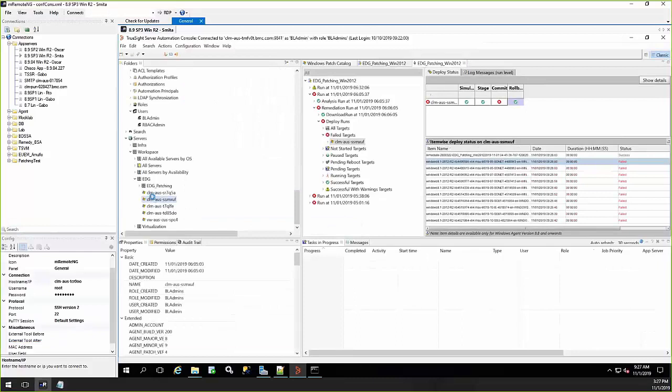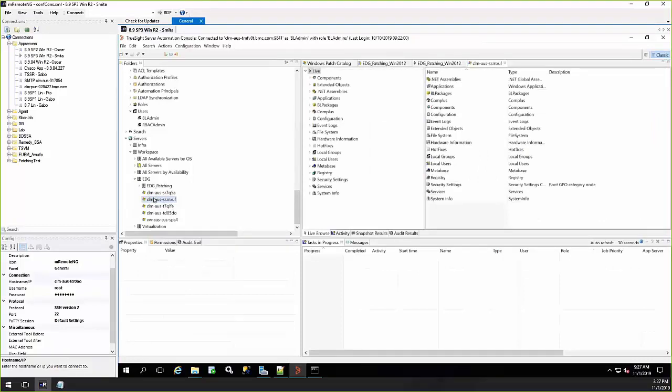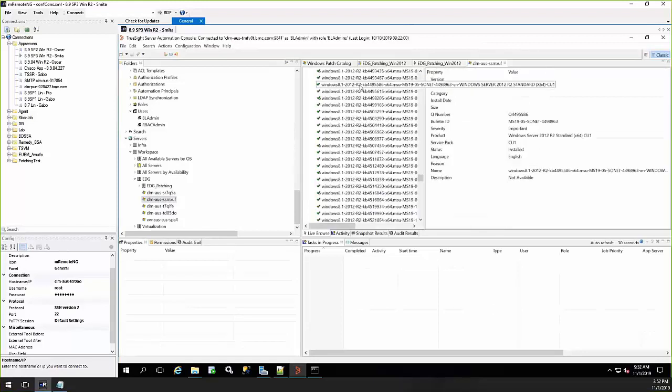The second option is to uninstall a single patch if it was installed using TrueSight Server Automation, and you will require the patch to be on debug in order to uninstall. For this, you will need to live browse the target, expand the hotfix section. This could take a while to retrieve all the information. But once it is there, you will be able to see all the patches installed on this server.